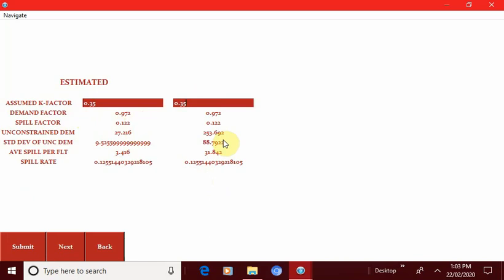So we are taking an average of the previous screen, 81% for the J cabin and 89% for the Y cabin. So we are getting an average of 85%. Based on that, the 85% of load factor would give a calculation of 0.972 and 0.122 from the spill table. So it's been fetched from the spill table.